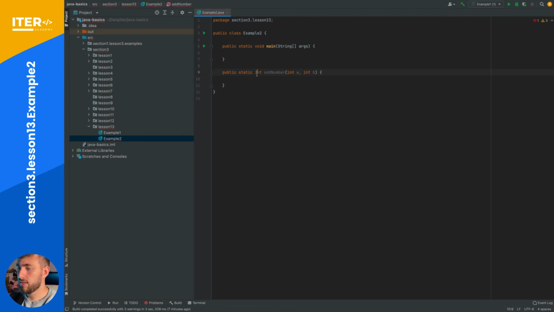So here int is the return type, the method name is addNumbers, and we have two parameters, a and b, both ints. Here we need to calculate the sum. Let's define the variable result that will contain the sum and assign it the sum of a and b. And let's return the result.